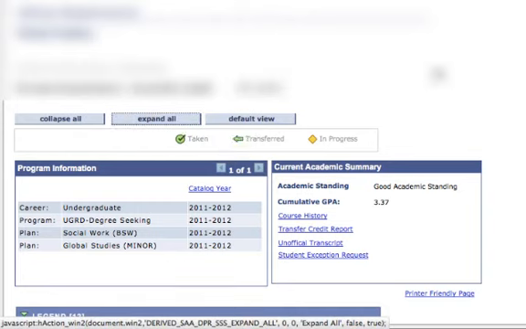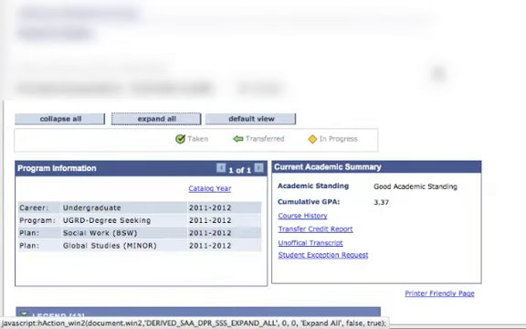As we run through the report, you can make sure you are meeting all of your requirements. As you see in the legend, the green circle with the check mark means taken, the green arrow means transferred in, and the yellow diamond means in progress. If you have not satisfied a requirement, you will not see any of these symbols.